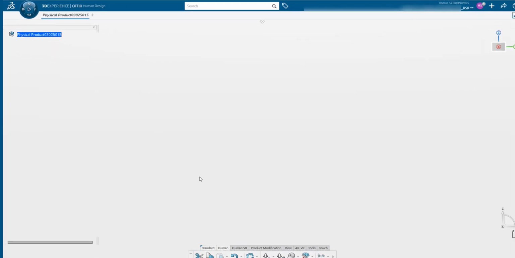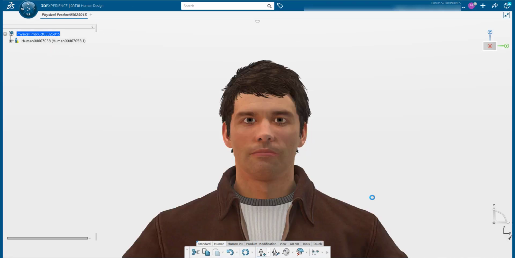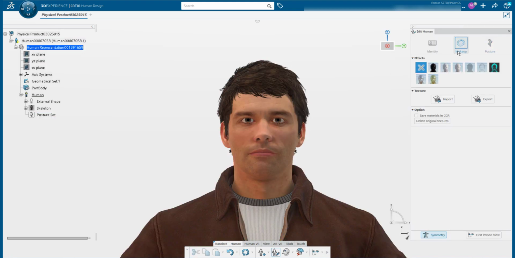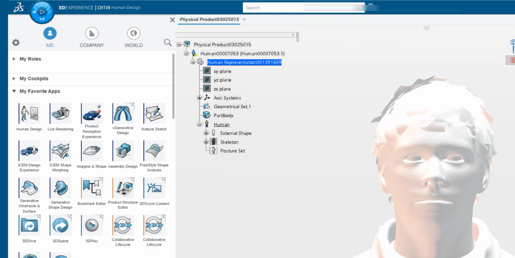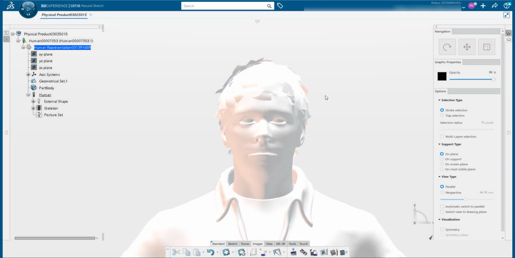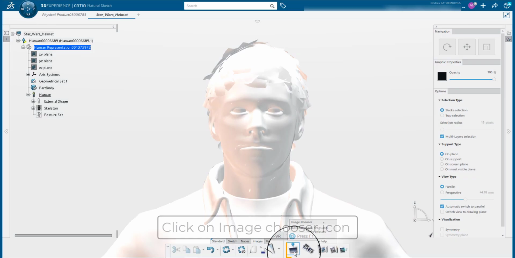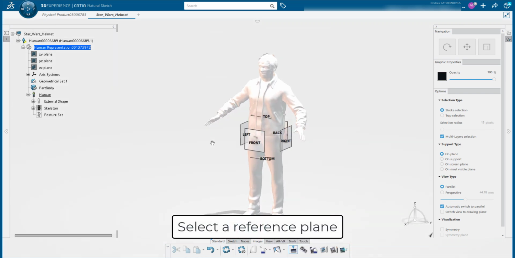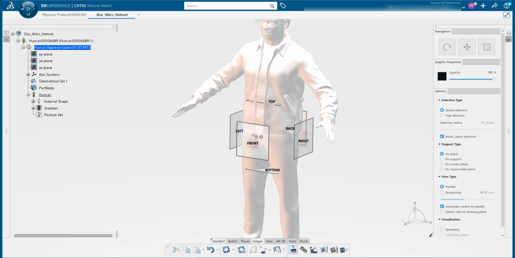Of course, I will start with human design to get the right proportions. After placing the human reference, we can switch to Natural Sketch and start with image placing. Under the Image tab, you can select the image chooser icon, then we have to define the reference plane where we want to place our image.